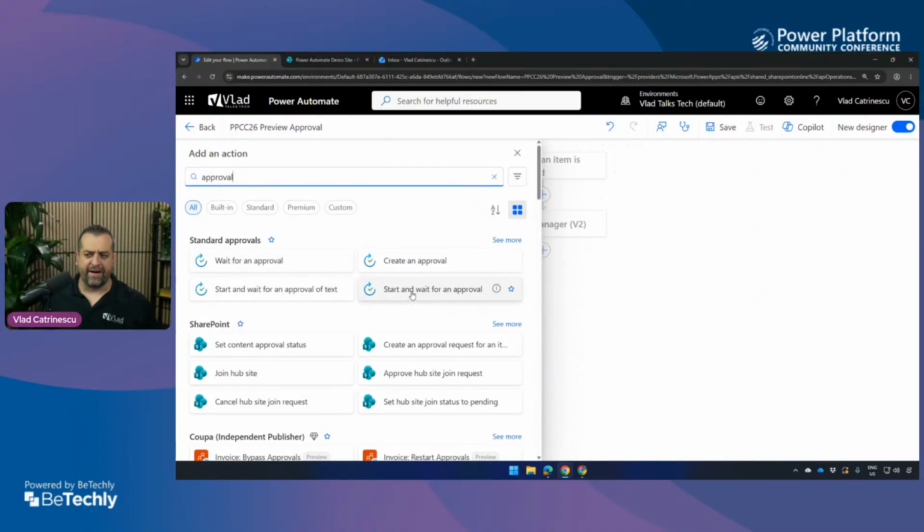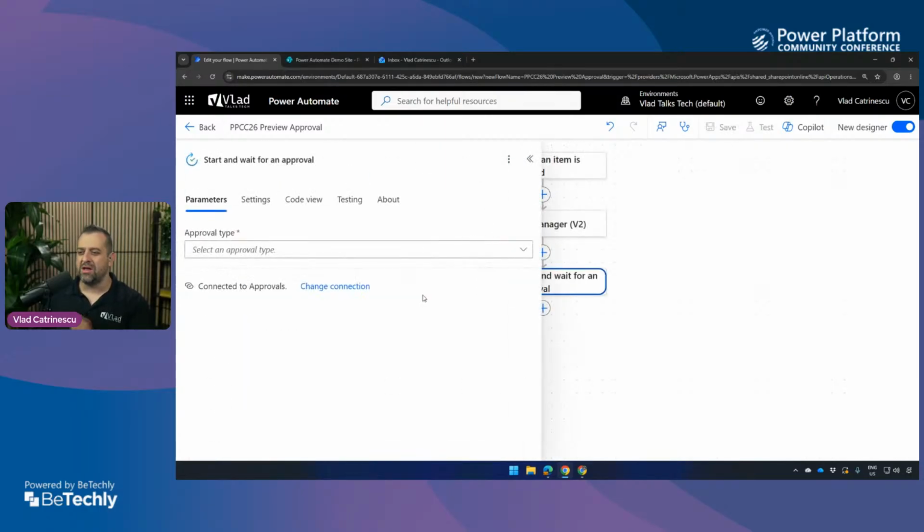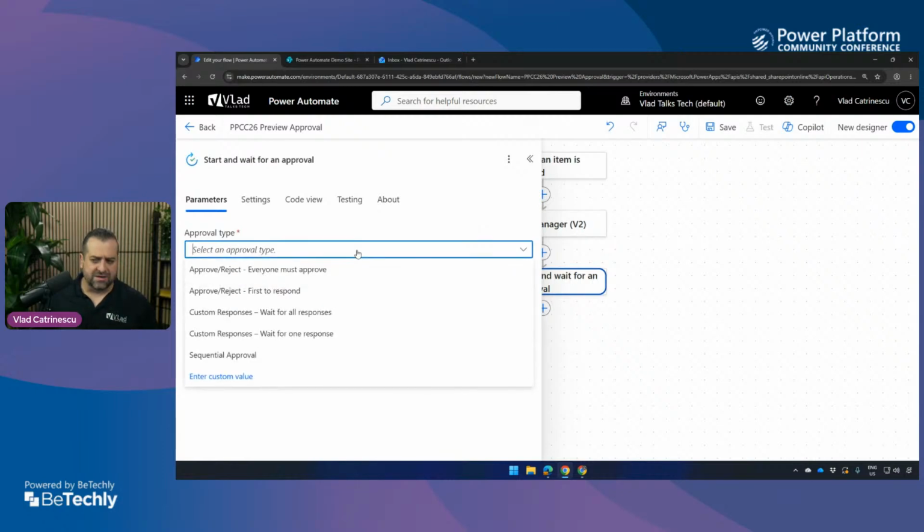And after that, I'll search for approval, and I will pick start and wait for an approval. As you can see, we have four types of approvals, but for today, we're only going to stick with one, which is start and wait for an approval. And then it will ask me for the approval type. Is it approve or reject, everyone must approve, or approve or reject, first to respond.